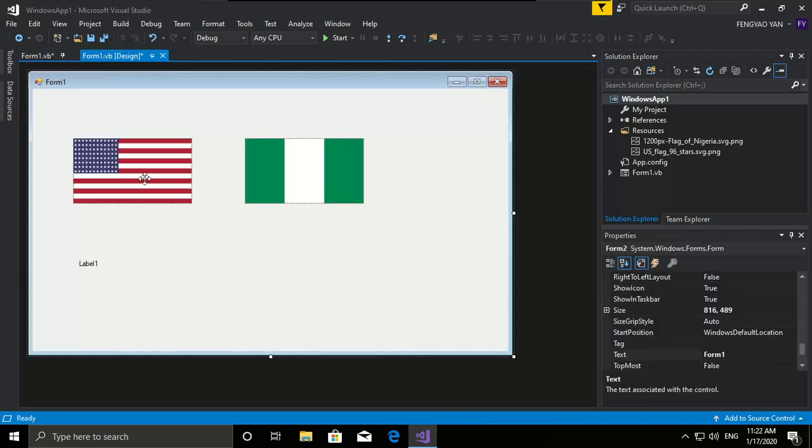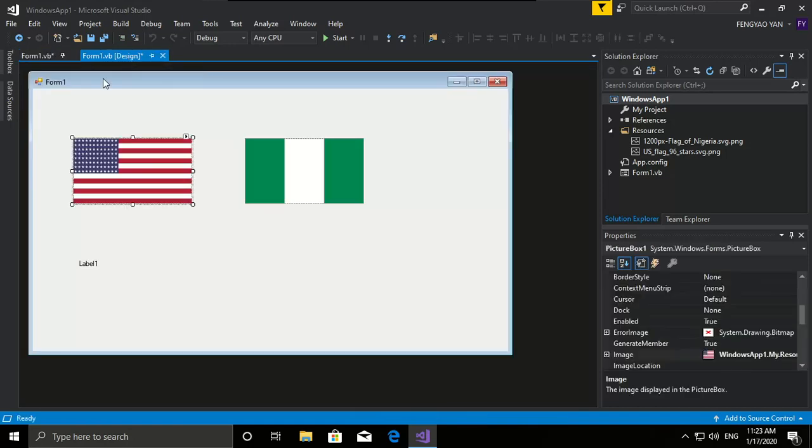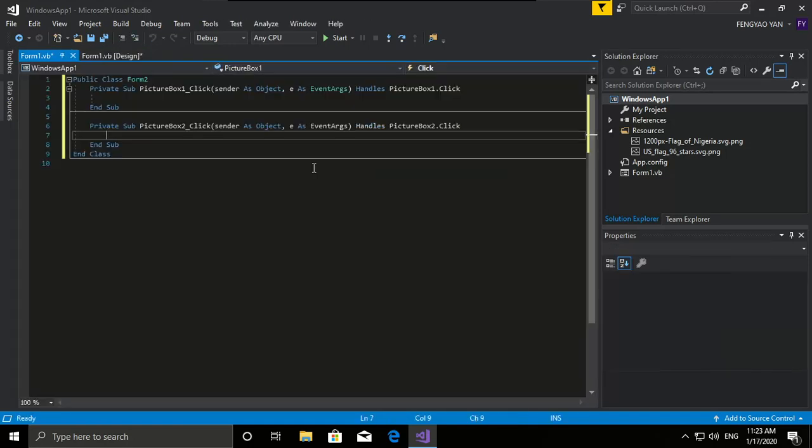What you can do is just double click on the flag, and then Visual Studio automatically creates an event handler piece of code for you. So now we have this event handler that's going to handle the click from PictureBox1. Alright, let's double click on the second flag and create a second event handler. This event handler says PictureBox2.Click, handling PictureBox2.Click.